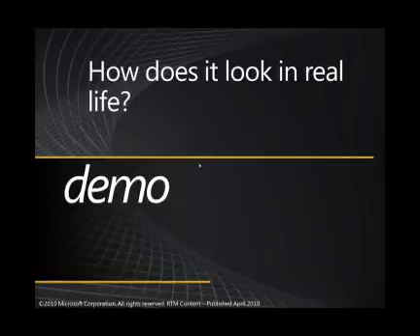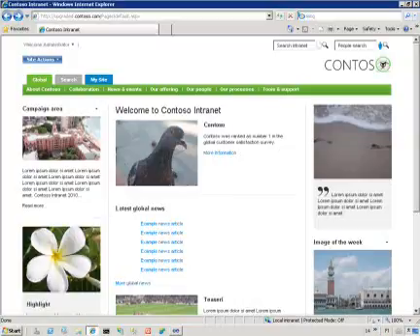Let's have a look at the actual Contoso intranet running within the SharePoint 2010 farm. How does it look, how was the Visual Studio structure upgraded, and how do we utilize that using kind of a classic approach? Let's have a look at the Contoso intranet in the SharePoint 2010 farm.